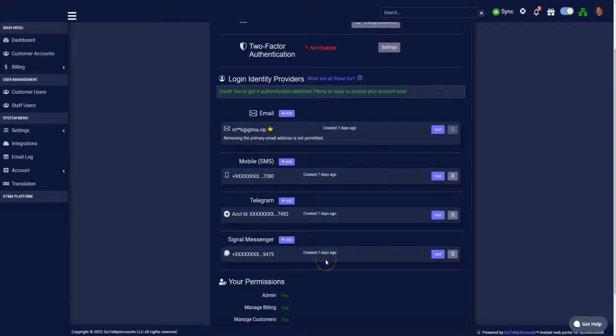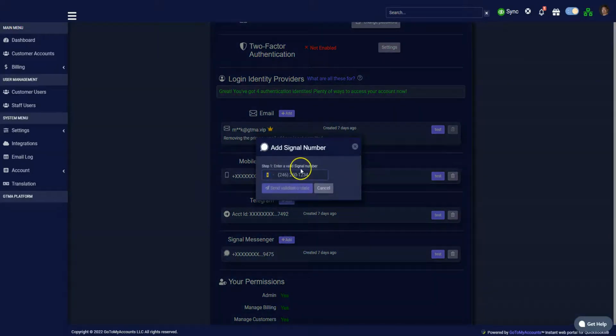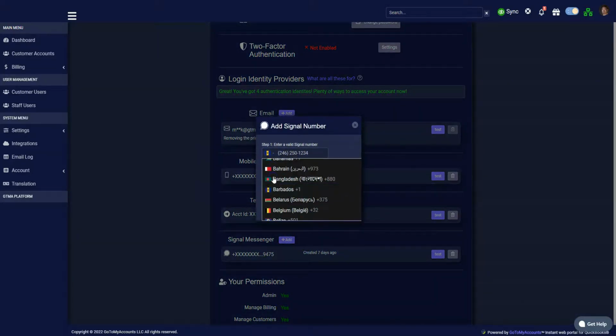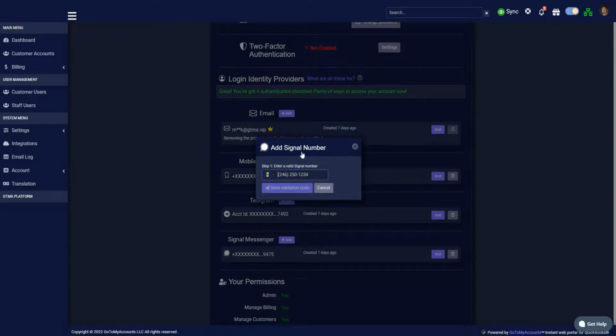Okay, so let's run through this. If you want to set one up, you're just going to click Add, and let's get this correct. Actually, it doesn't really matter. If you start putting the number in, let's see.